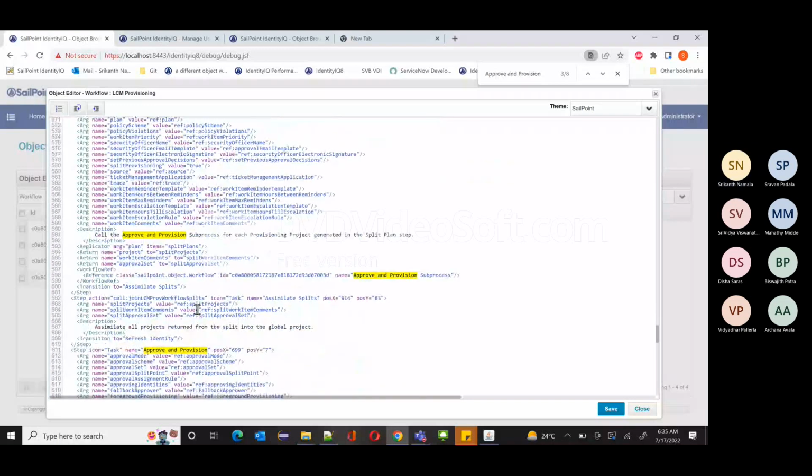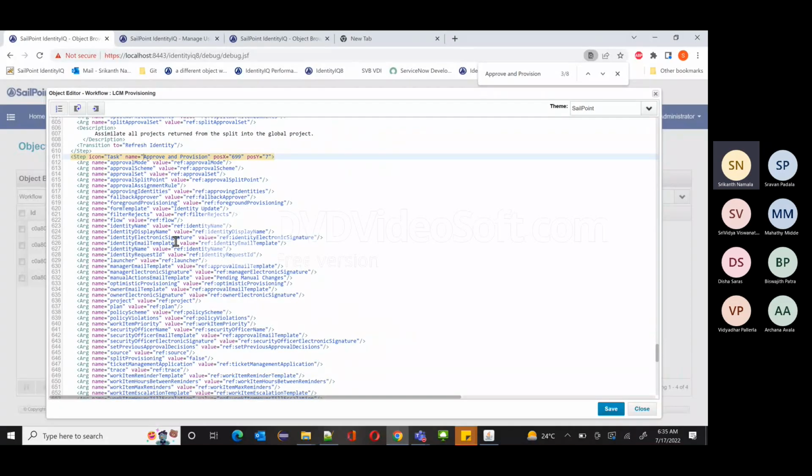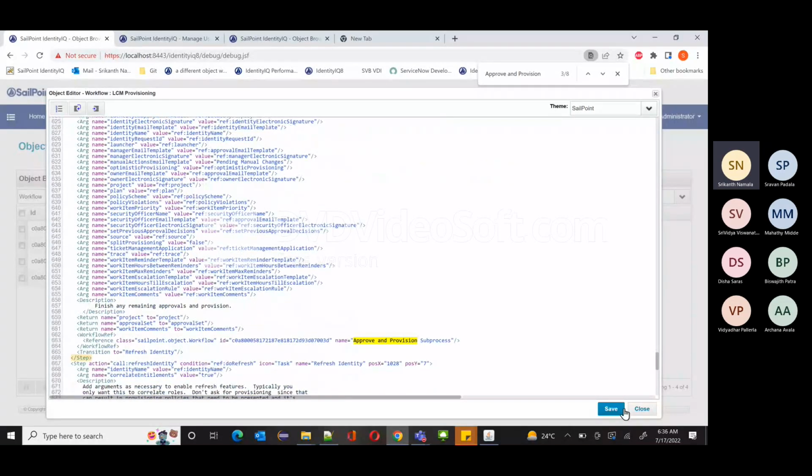So, as I told you, the outline of LCM provisioning: first, it will initialize the request and create a plan, compile a plan. Second, it will approve the decisions, and the third is provision. These two, approve and provision, are merged into a single step, where we launch a sub-process called approve and provision.